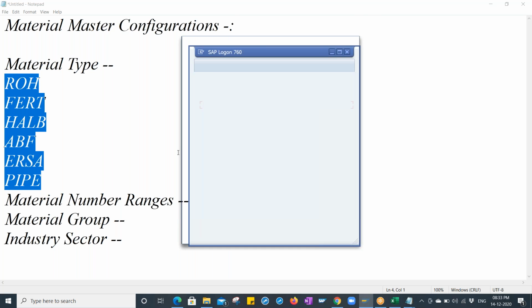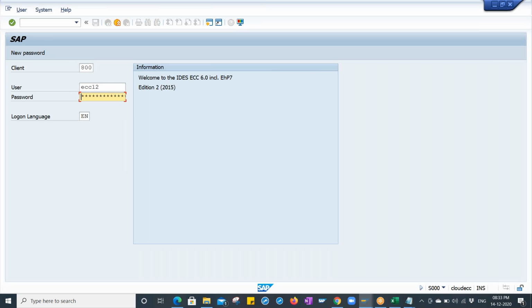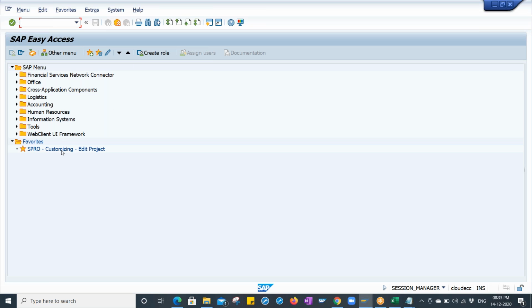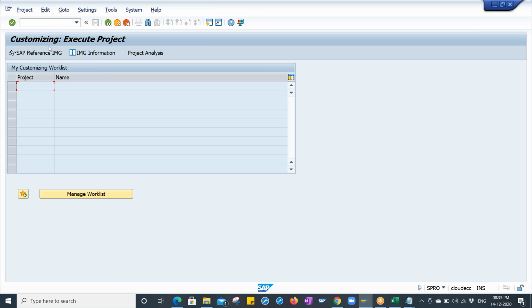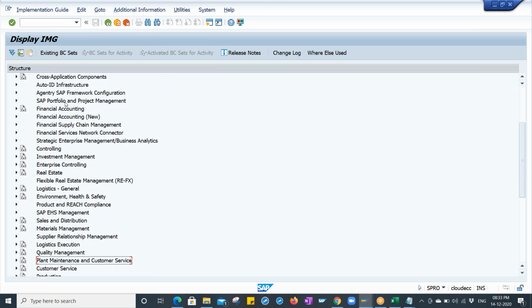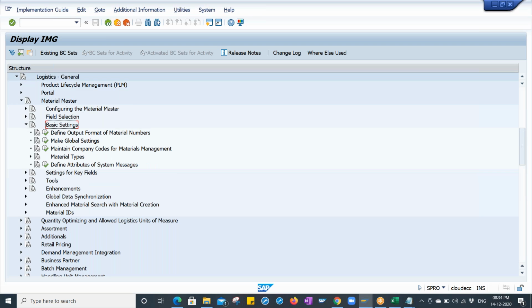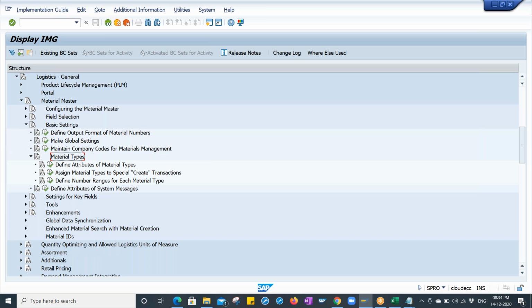So let me log in to the system. Enter the user, enter the password. Okay, let me go to T-code SPRO, SAP Reference IMG, then Logistics General, Material Master, Basic Settings, Material Types. Okay, this is the path to get the configurations of the material types.